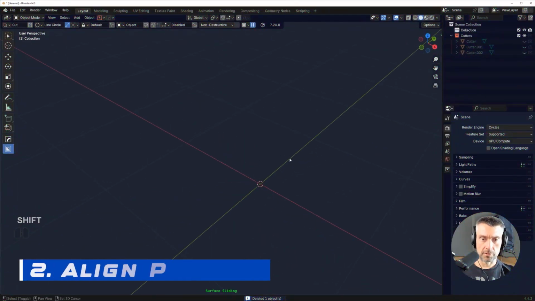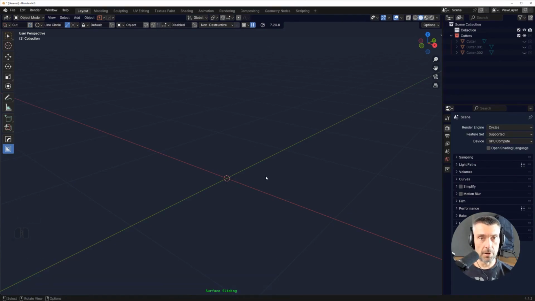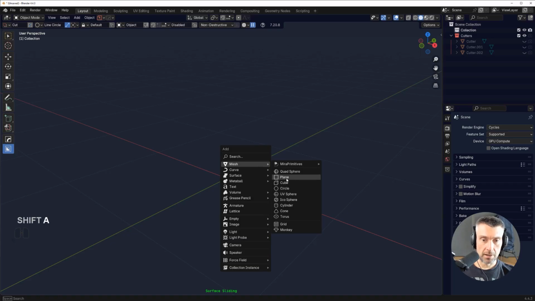Next tool I want to talk about is Align, and this one is incredible. I mean, it's just mental. There are two of them. It's Align Pie and Align Tool. Align Pie works in edit mode, Align Tool works in object mode. So don't get confused, okay? Now let me show you how the Align Pie works.